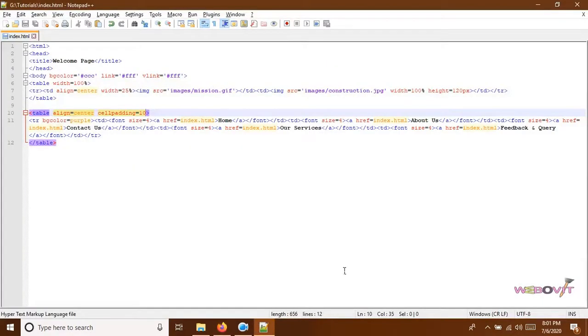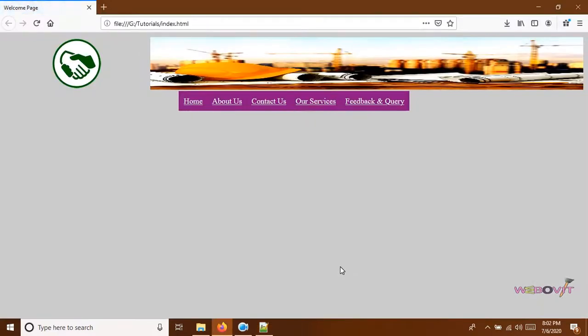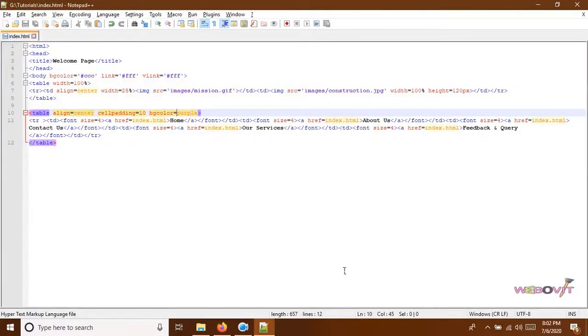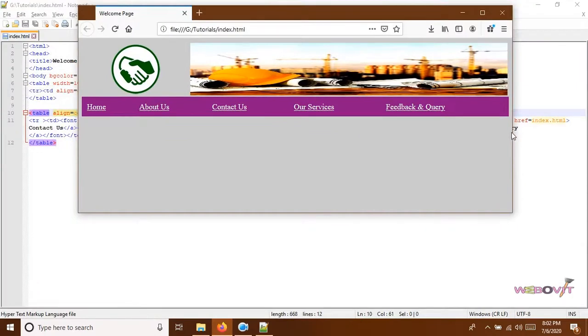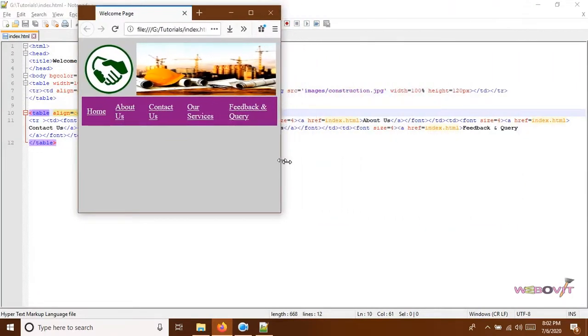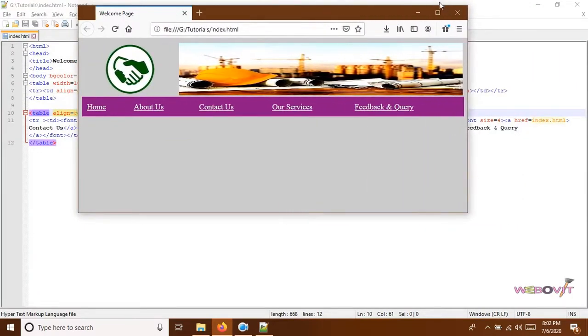And instead of giving the bgcolor here, we can give the bgcolor here. So now this has happened, and we will give width also 100%. So now it appears as a full screen website. Okay, it's looking like a full screen website, so depending on the screen size, things will get adjusted automatically.